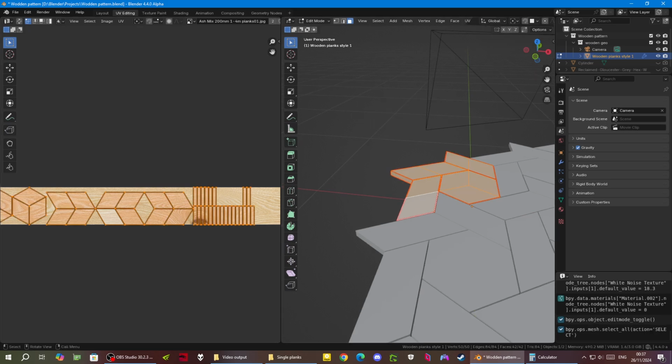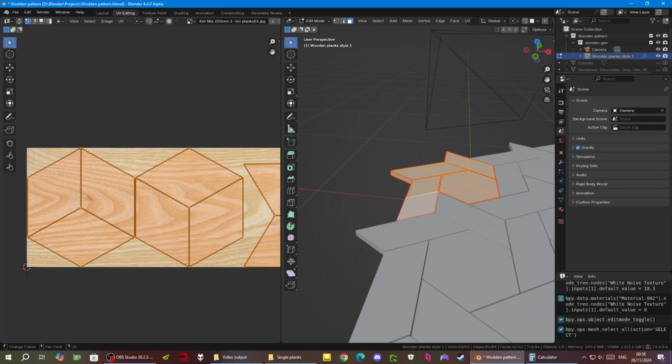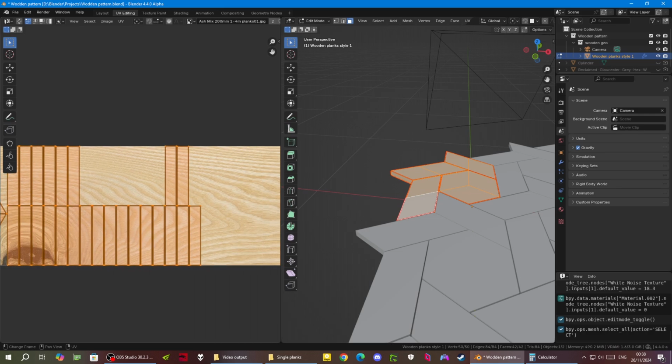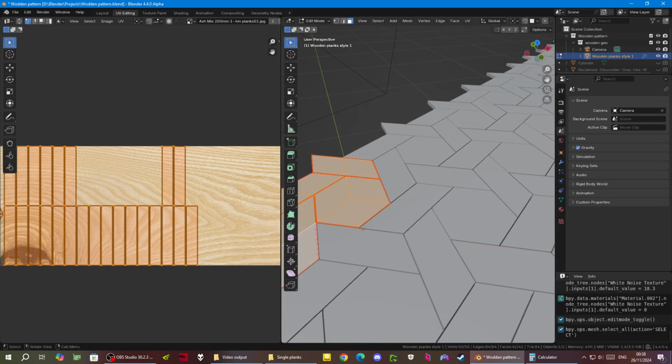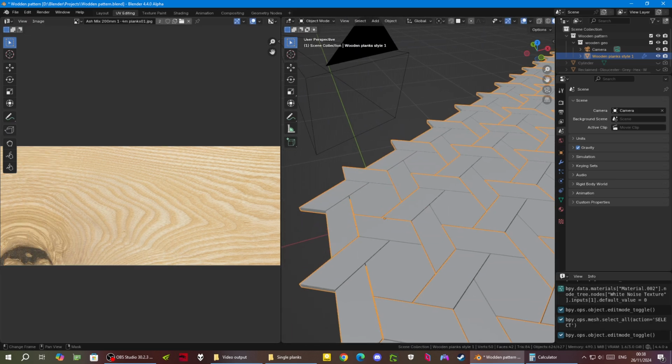UVs are a little bit tricky since it uses texture proportion for unwrapping and sometimes it doesn't work properly. Be sure that your origin is correct and you have applied scale and rotation of your object, plus don't use subdivision yet.